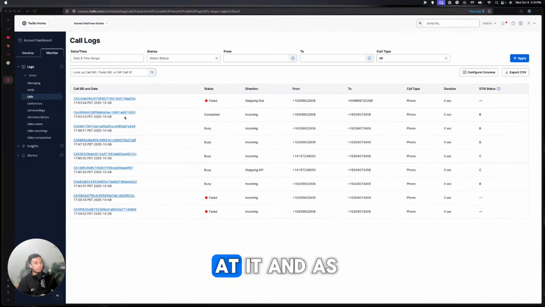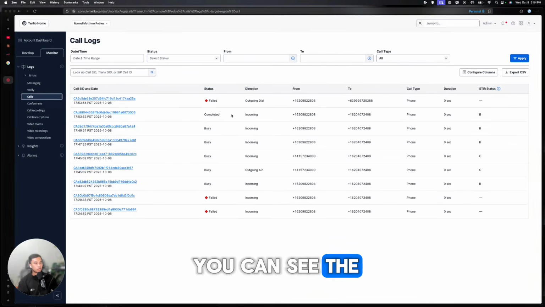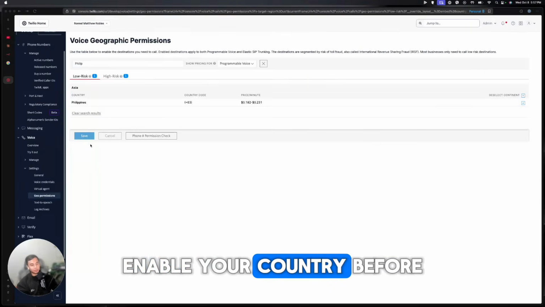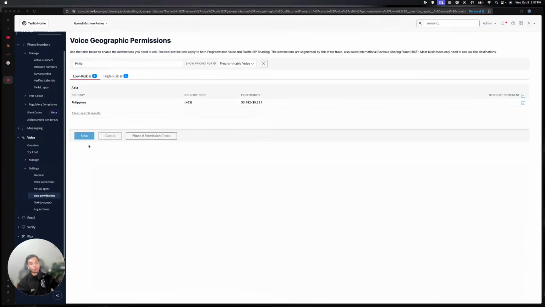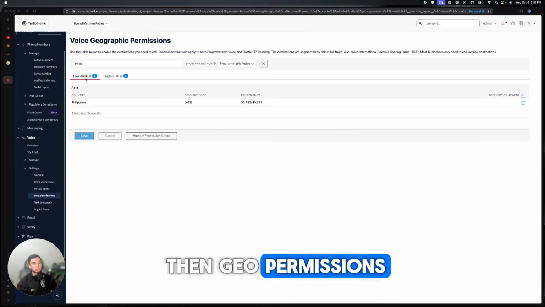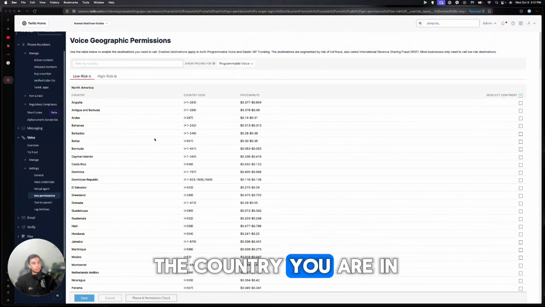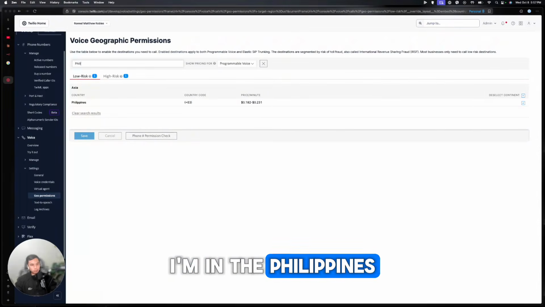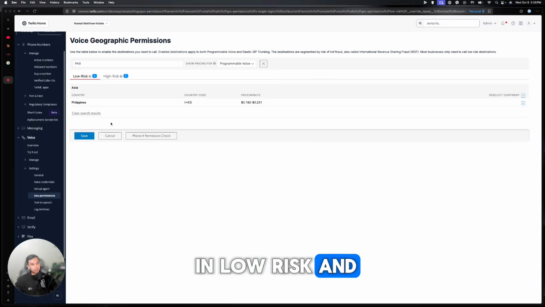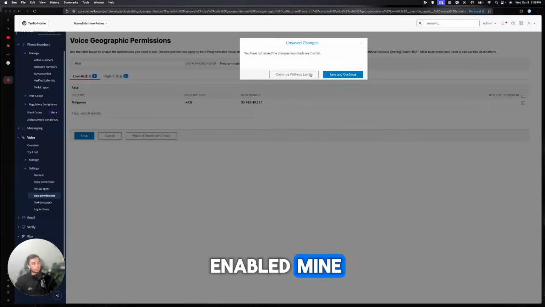All right, so I looked at it and as you can see, the call completed, but the problem was it failed on dialing from this one to this one. You need to enable your country before you even start forwarding calls. So once you go to voice settings and then geo permissions, you're going to search the country you are in. In my case, I'm in the Philippines. And then you're just going to enable this here. Click on save, both in low risk and high risk. So I've enabled mine. There we go.